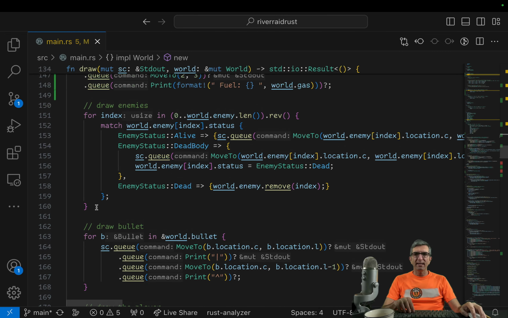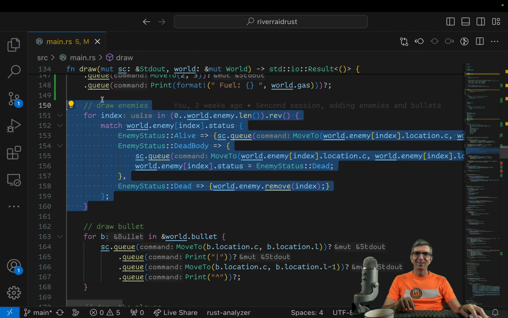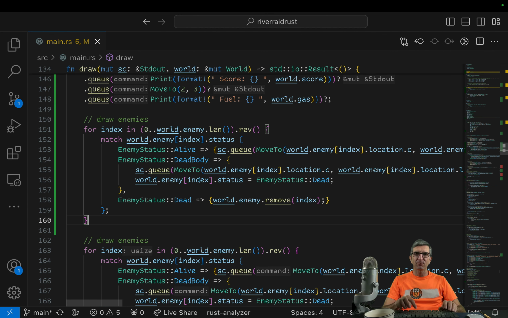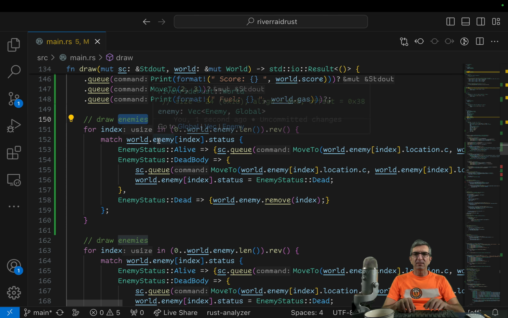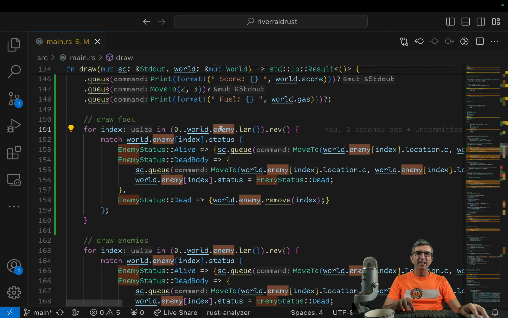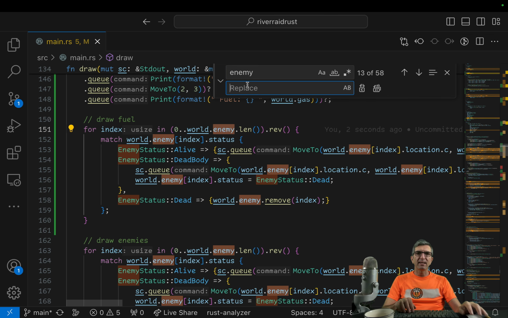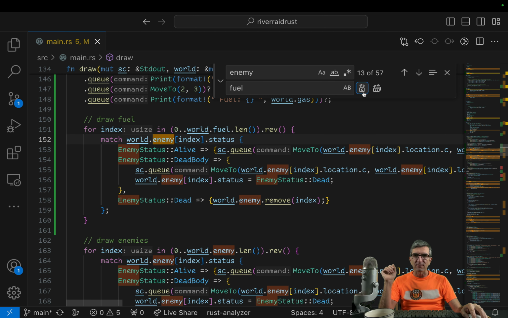Somewhere I draw enemies. Now I have to draw fuel. You can see how I'm copy-pasting everything. And this is fuel. One way is saying that I want to replace all the enemies with the fuel and do it one by one. So I will just do in this part. Or I can configure to do only in the selection, but this is easy enough.